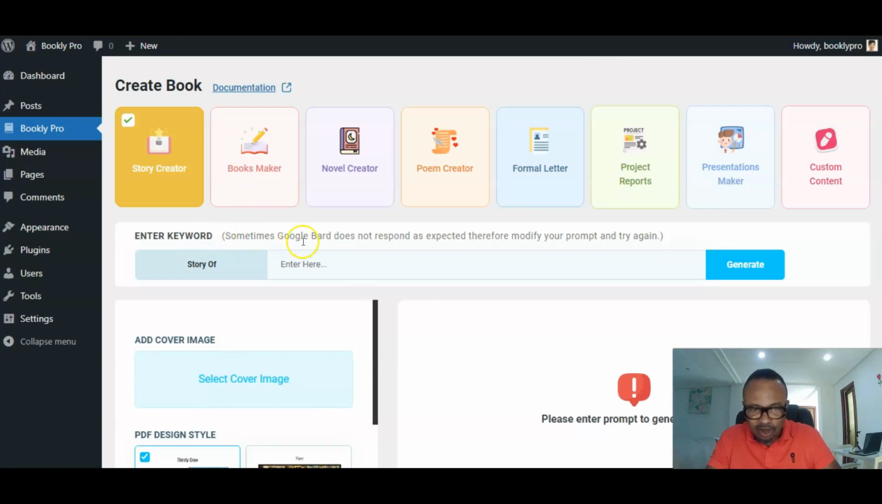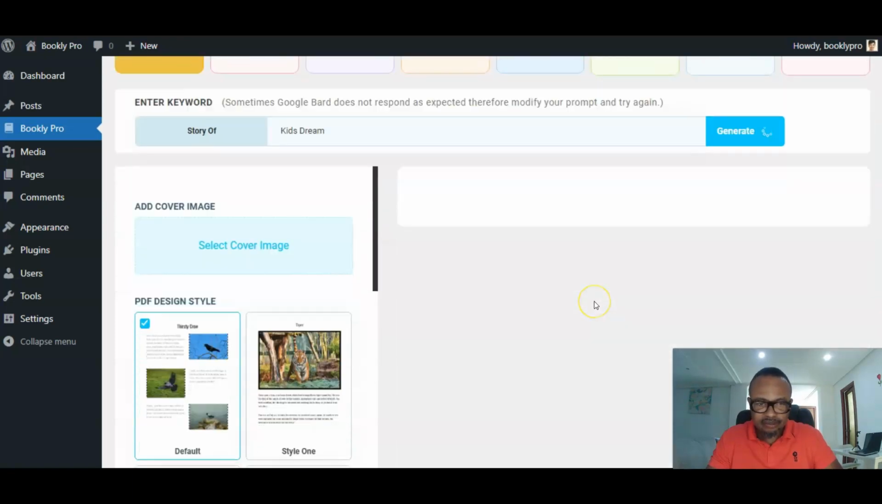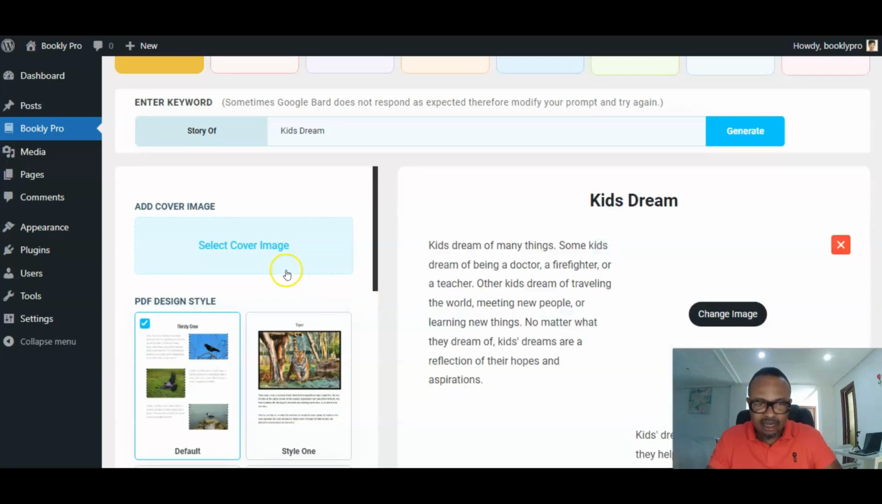Now enter keywords. Sometimes Google does not respond as expected, therefore modify your prompt. Okay, let's say kids dream. Okay, let us see if we can generate a content on that, and we add cover by selecting image.